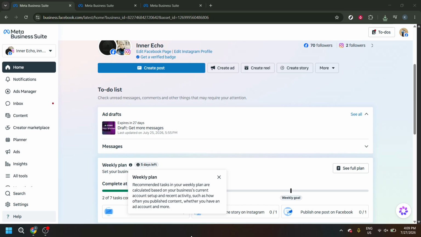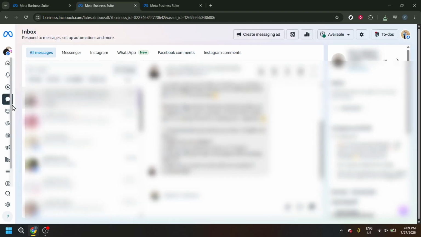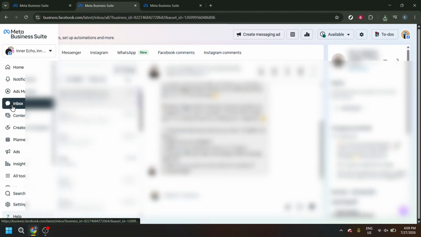To get started, open Meta Business Suite and go to the main navigation menu. From there, click on Inbox. This is the area where your pages, messages, and conversations are managed, so it's the best place to begin whenever you want to respond to someone or continue an existing discussion.